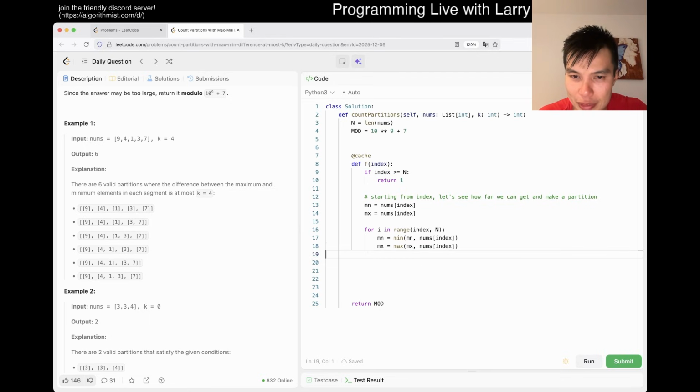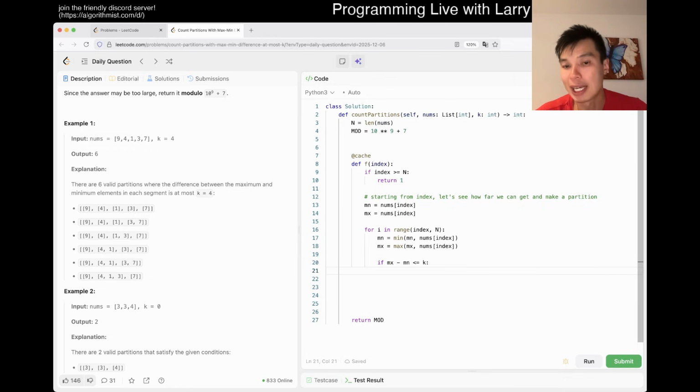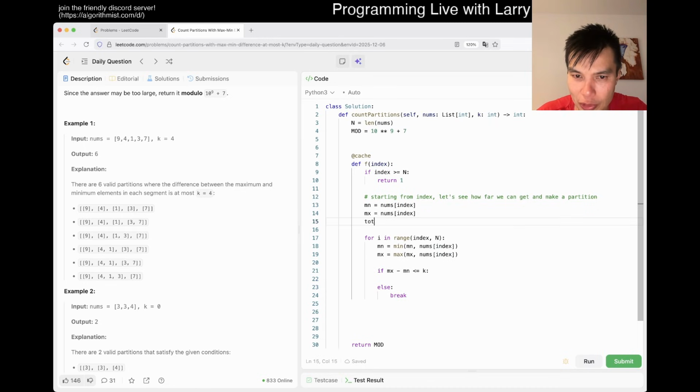Okay, anyway, now if max minus n is less than or equal to k, then this is a good segment. And keep in mind that this spread will only get bigger. So our else statement would be just to break. We have to do a total count. Then we go from index to I inclusive. That means the next number is going to be index, I plus 1, for the number of count. And then that's it. And then we just return total.